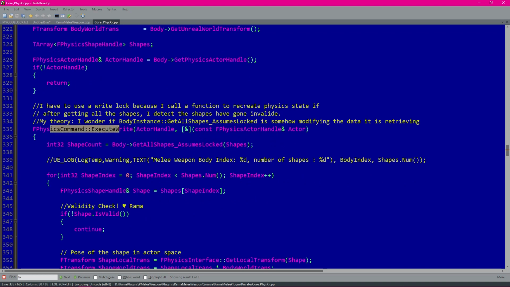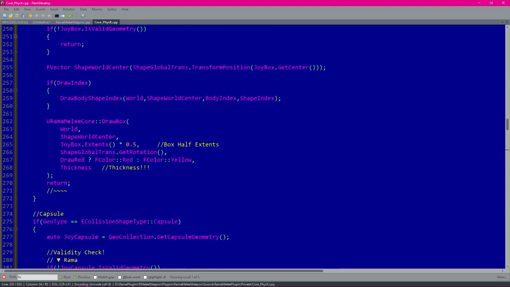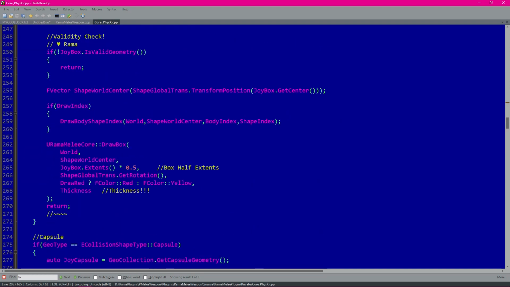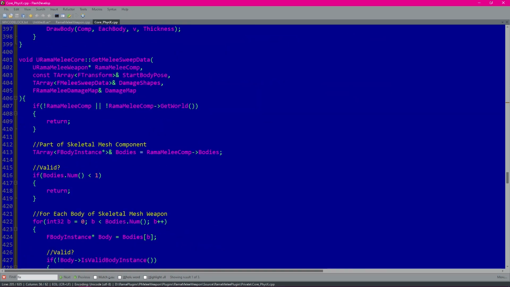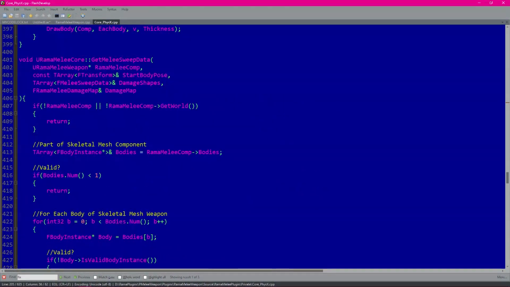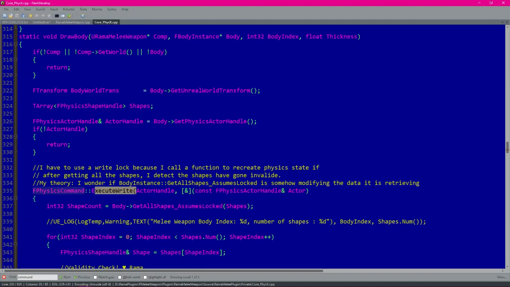I had to turn this into an execute write, because if my validity test does not pass, which is over here, because I have to access the shape when I run my validity test, if it doesn't work, then I recreate the physics state. And recreating the physics state is the most powerful write there is. You're recreating the entire shapes under the hood. So that's why it's a write operation, not a read operation.